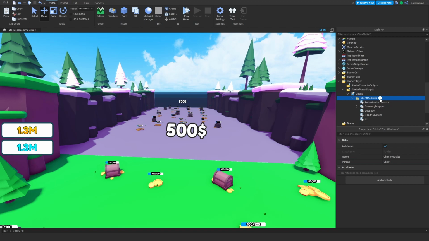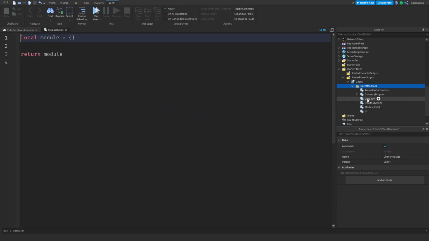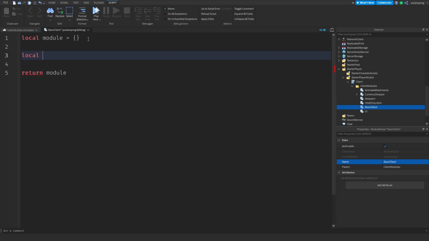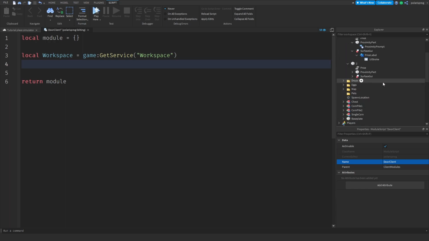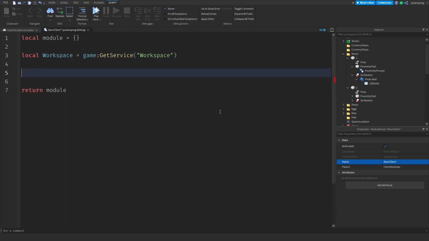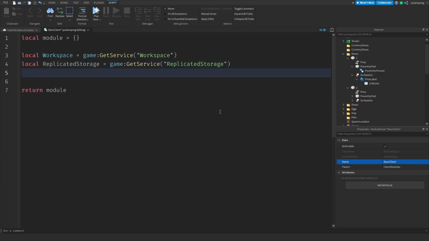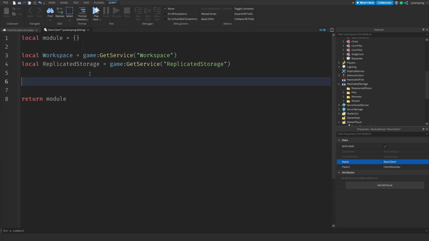Now what I'm going to do is go to StarterPlayerScripts, client modules, and I'm going to add a module script, and I'm going to call it purchase door. Or where is it? Where's the module I just added? Okay, it's this. I'm going to name it door client. And what I'm going to do is get some services. So local workspace is equal to game:GetService workspace, and we also need ReplicatedStorage. So local ReplicatedStorage is equal to game:GetService ReplicatedStorage. I think this is all of the services we need.